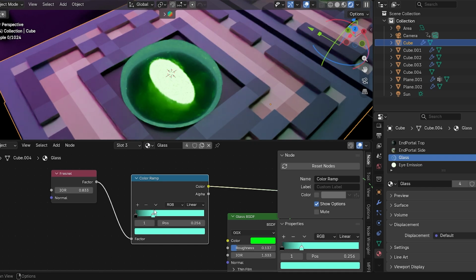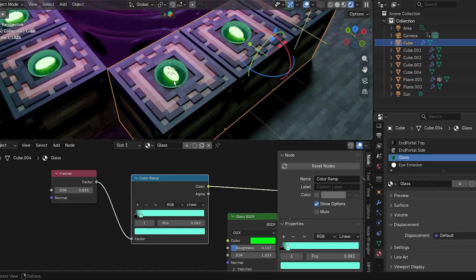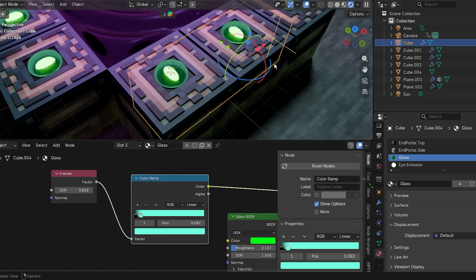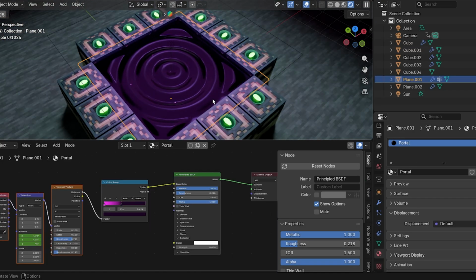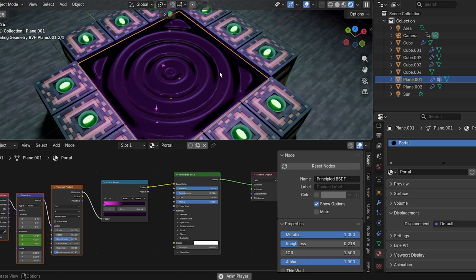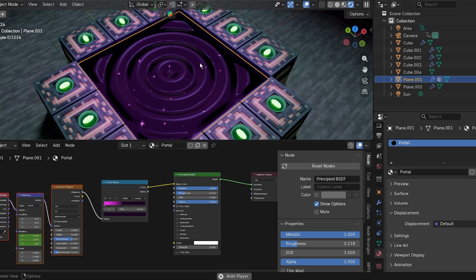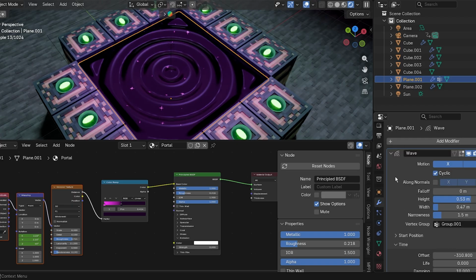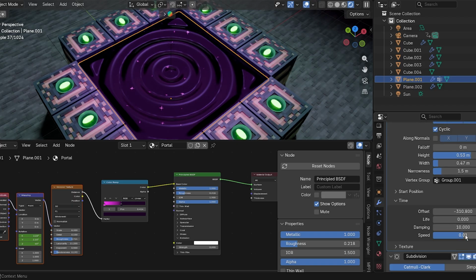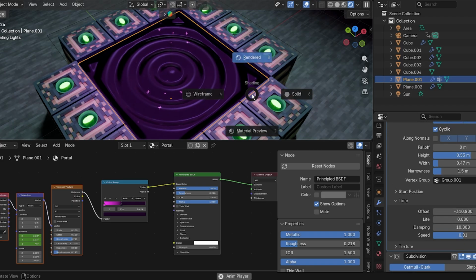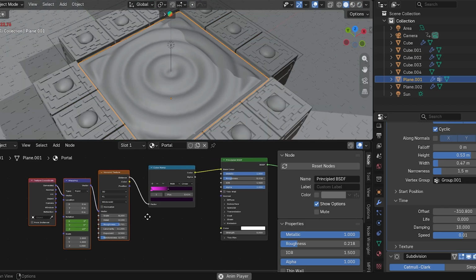And for the portal, if I play the animation, you can see how the portal moves from inside out, and you can use the wave modifier and subdiv modifier, and you can reduce its speed so that it moves very slowly. In these nodes I have used a Voronoi texture to give it that steady look, and the color ramp to make this kind of color. So this is really basic stuff.